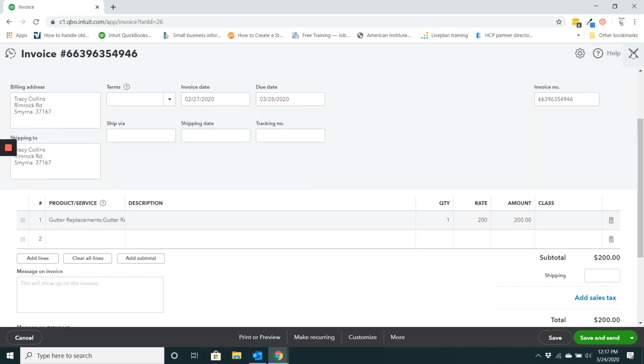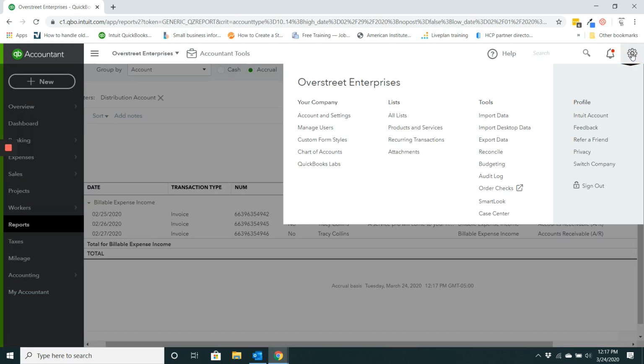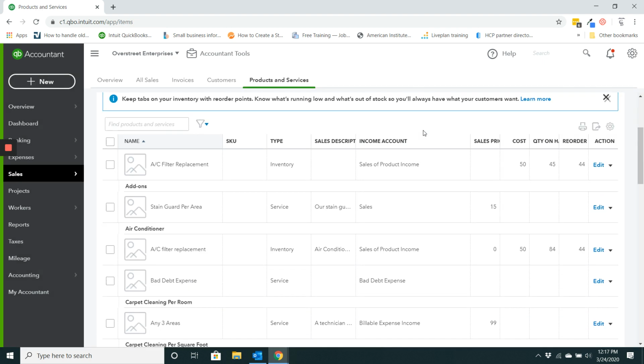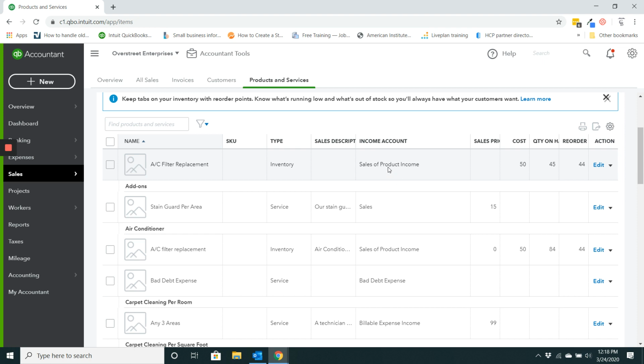What you're going to want to do is open up your products and services list. To do that, go to the gear up in the right, go to products and services, and make sure that your income account is actually listed here. It is not listed by default. Click the little tiny gear and click where it says income account. It will be listed up at the top, and you can click the check mark, and it'll bring up the income account that each product and service is mapped to.